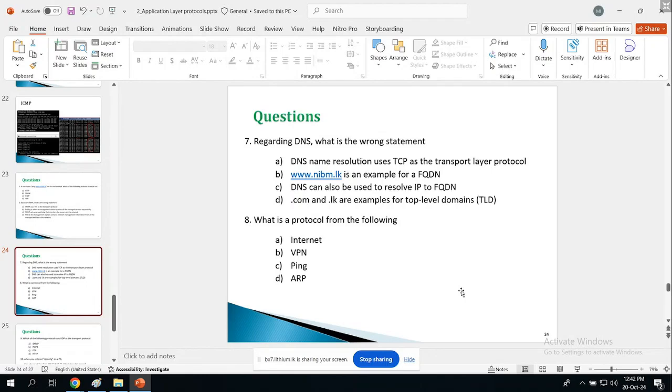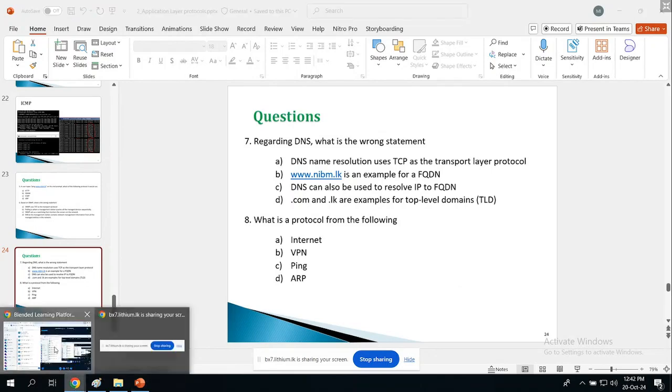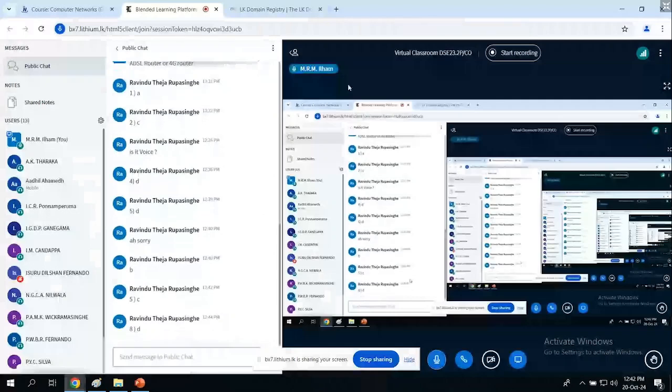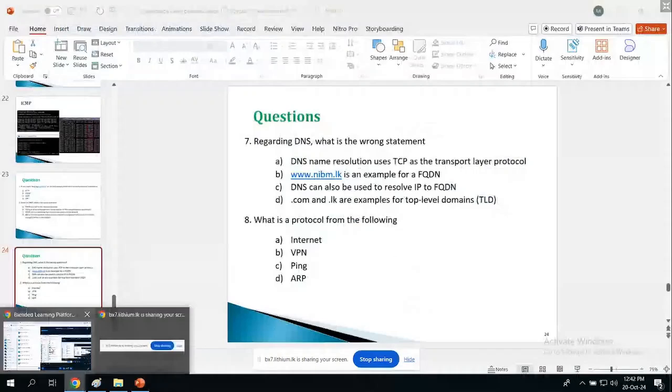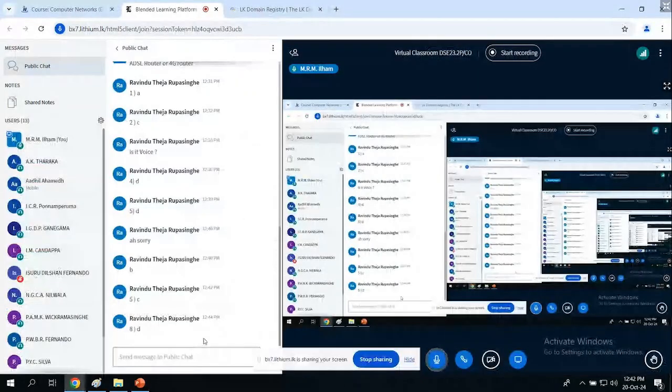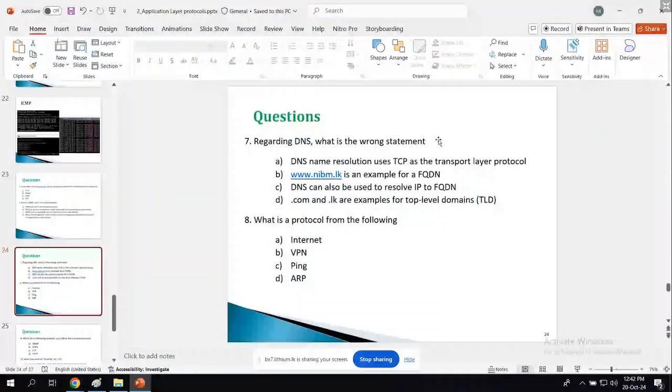Regarding DNS, what is the wrong statement? 8D. What about the seventh? Anyone try the seventh one? Yeah, 8D is correct. What protocol? ARP. We will study about it. So 8 is D, let's look at 7.